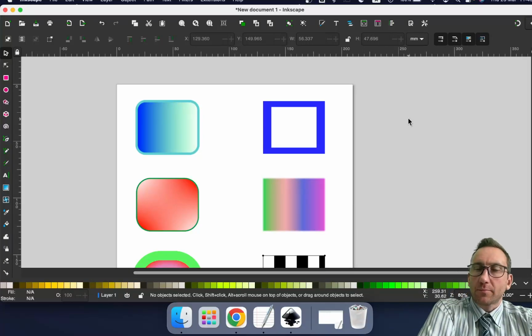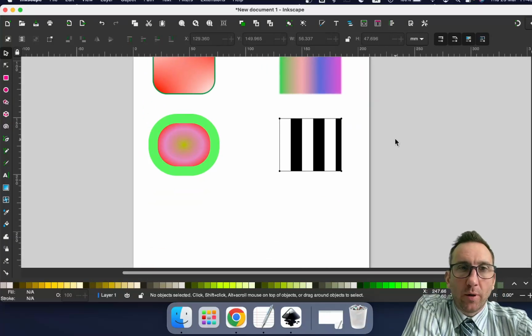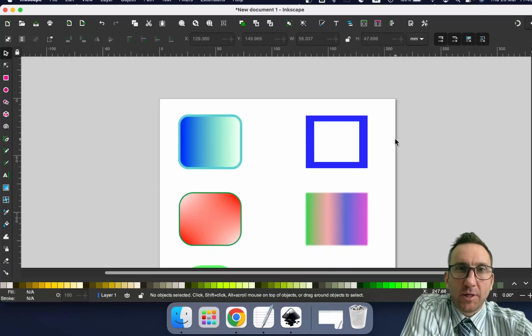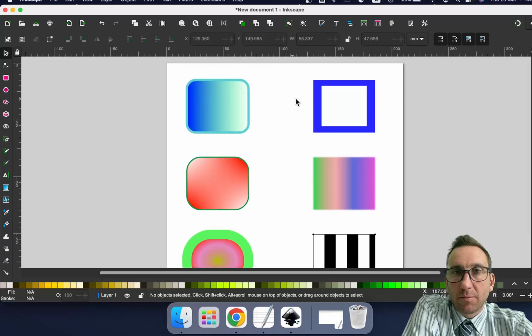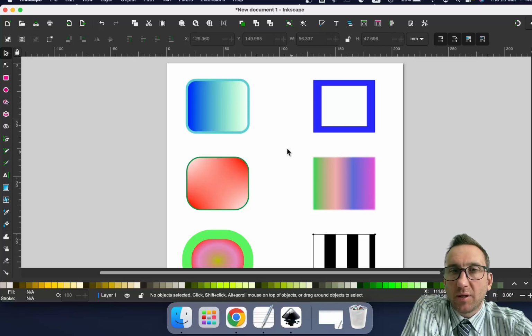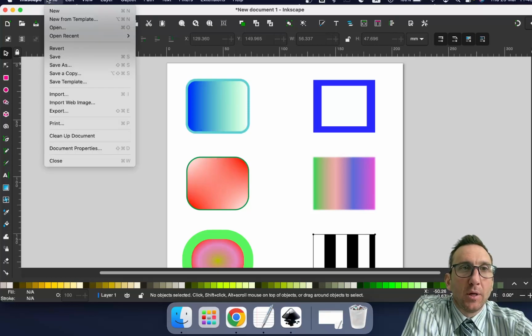Right guys, hello. Okay, so this is what we are making in this mini tutorial. It's a load of rectangles. Some of them look more like rectangles than others, and we're doing some stuff inside the rectangles. This is all we're doing. Okay, so let's go.